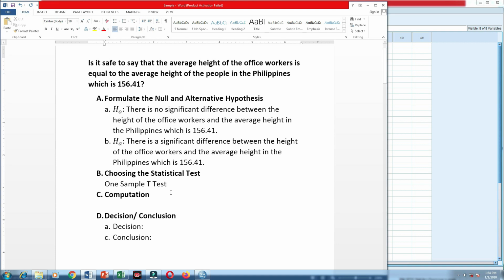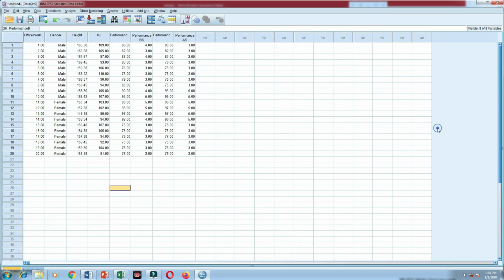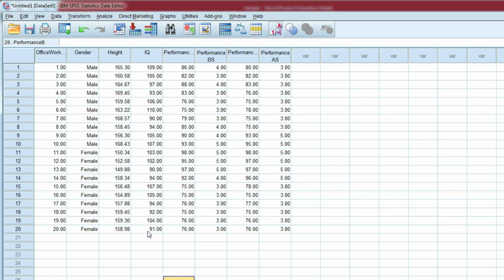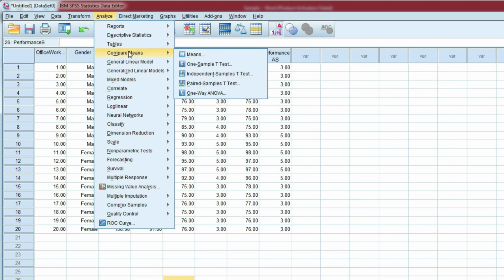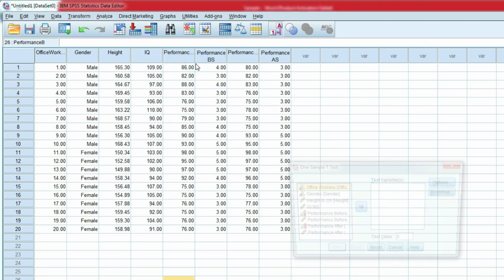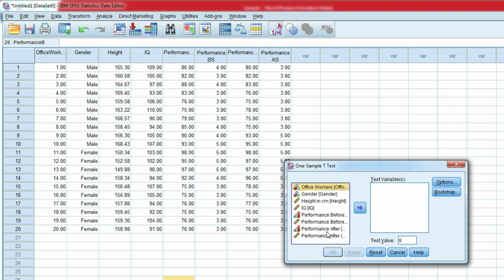For the one sample t test, how are we going to compute that one? We go back to our SPSS. Since we are now in SPSS, we click Analyze, Compare Means, and then One Sample T-Test. Our first problem is to get the height of the office workers. Then we click the arrow.